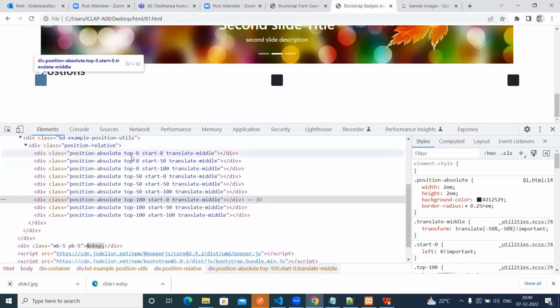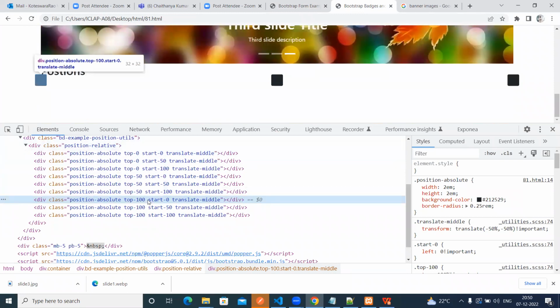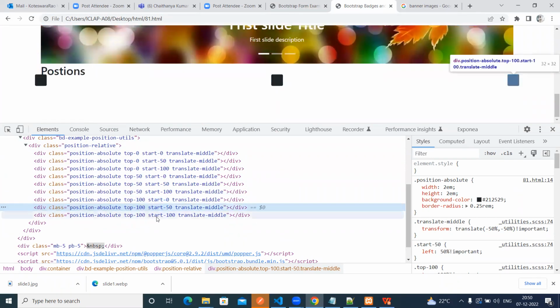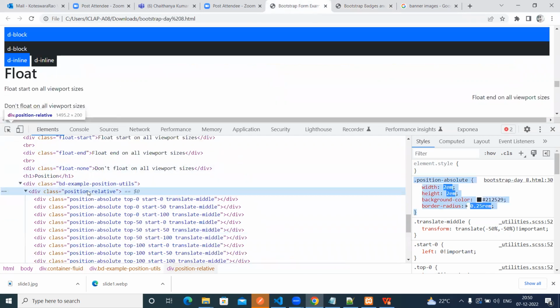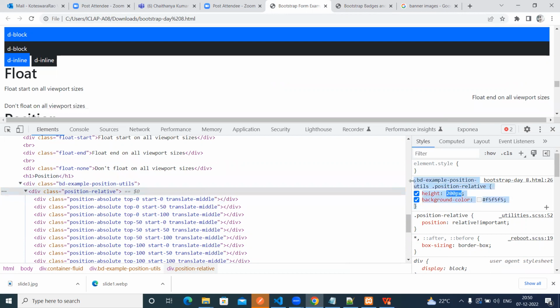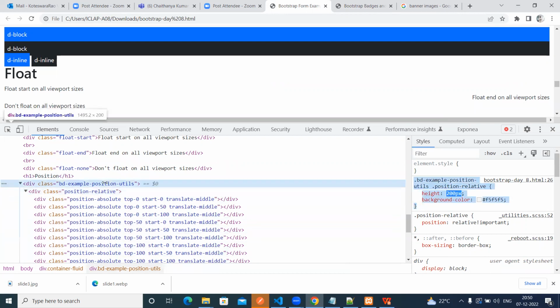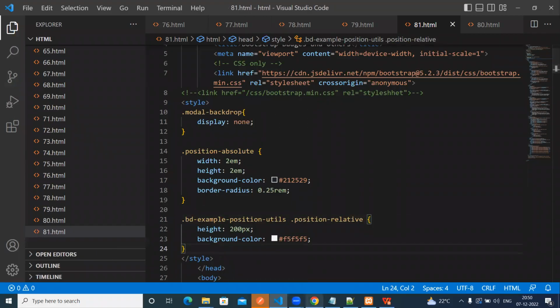Here, this is position absolute. Then it is giving start and translate middle. All the divs are overlapping now. So then something is missing here. We have to set the height for these things. There is no height, so that's why it is overlapping.